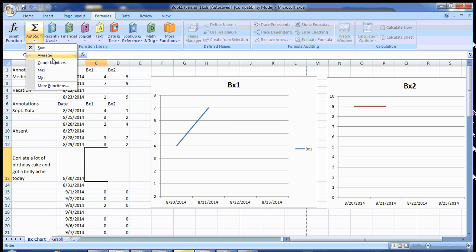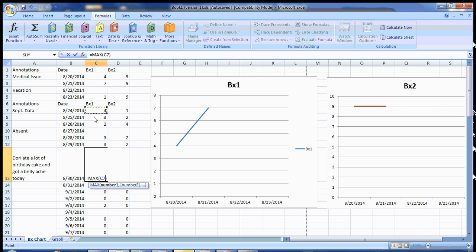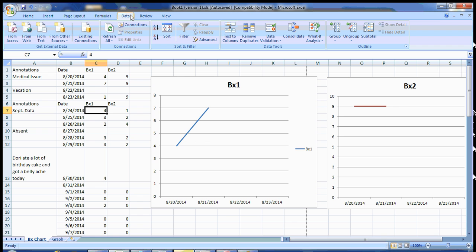Useful sum, and as you can see, there's lots of different equations that it will help you with. You can do max, which is the maximum. So over here, this should come out as 4, because our maximum number is 4. But yeah, you can play with all of these. These are fun. Let's move on to the next tab, data.